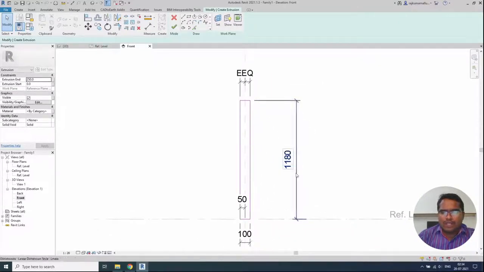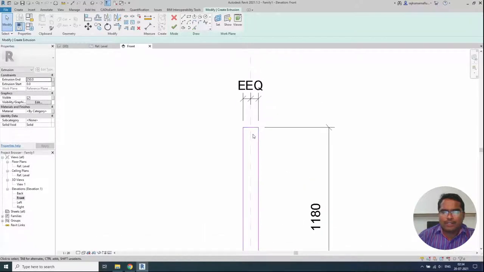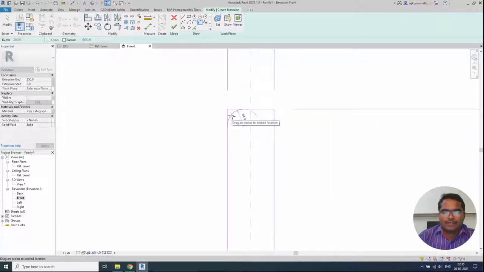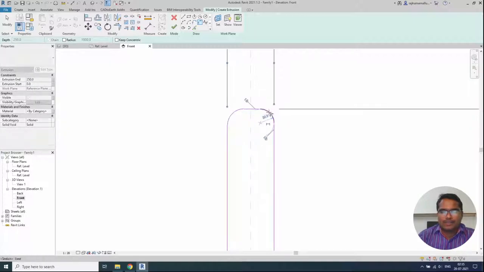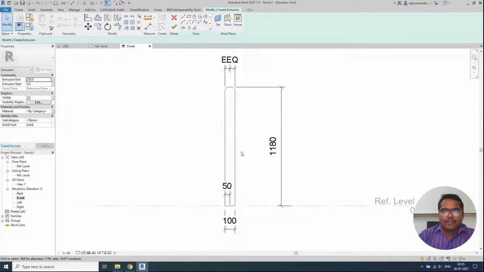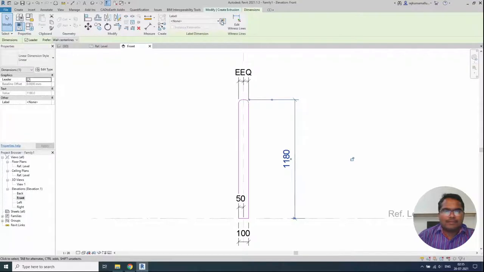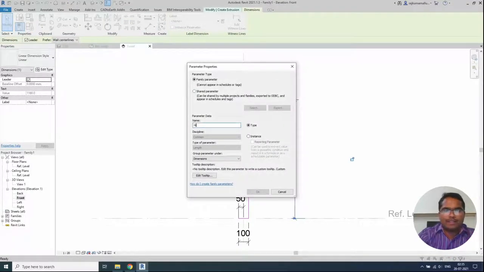As of now I don't have any sharp edges. If you need it, we can create the sharp edges something like this, or fillet edges. 35. The other side also is supposed to be 35. Okay, so now it's done. We have to assign a parameter.